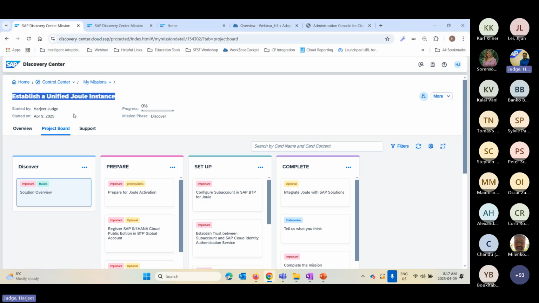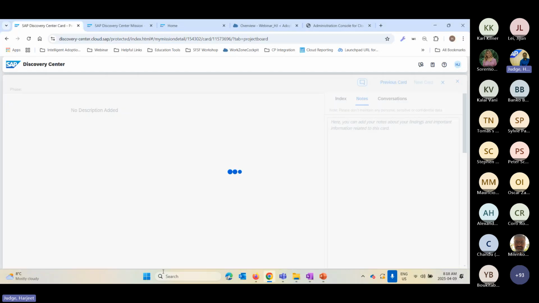And in order to set this up properly, there are some preparation steps that you would need to go through. And I've done my best to document those preparation steps and make you aware of what it takes to set up a unified Joule instance that can work across the SAP portfolio. Okay, so let's briefly look at what those preparation steps are.